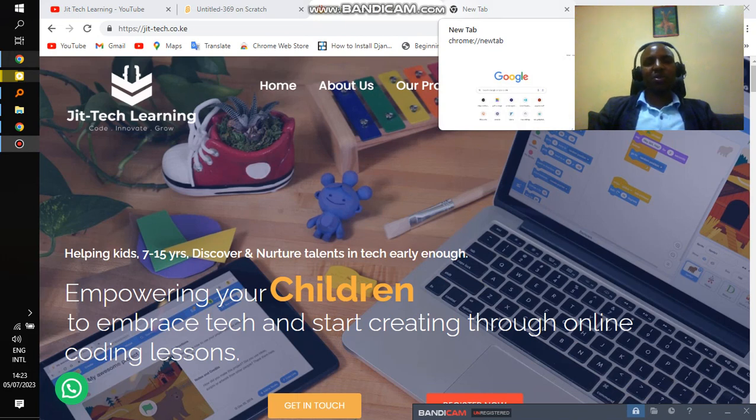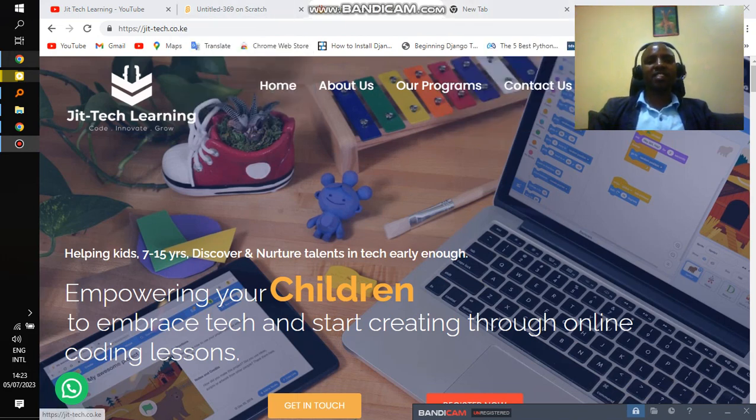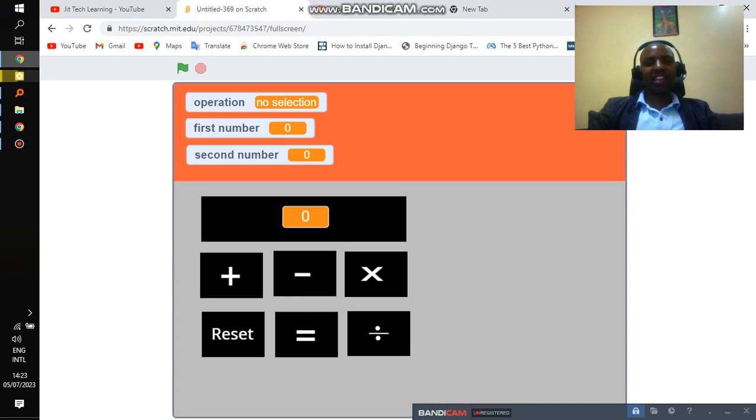Today I'm going to show you how to make a calculator in Scratch. This is the calculator I made in Scratch. It allows me to do addition, subtraction, multiplication and division, and also to reset values here.